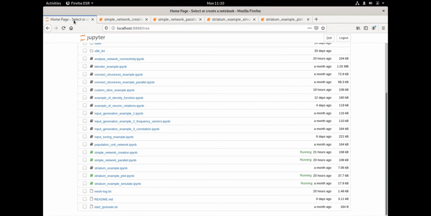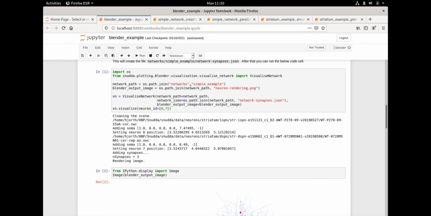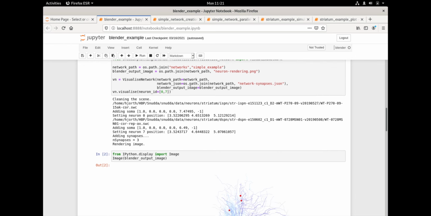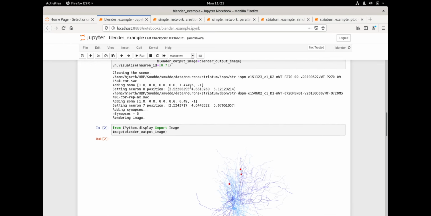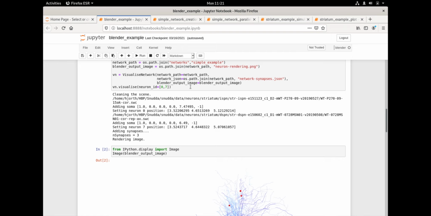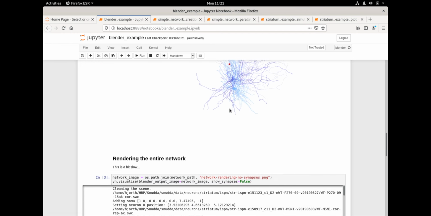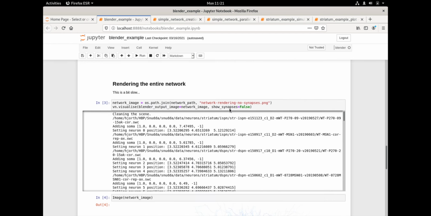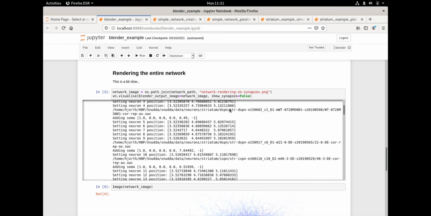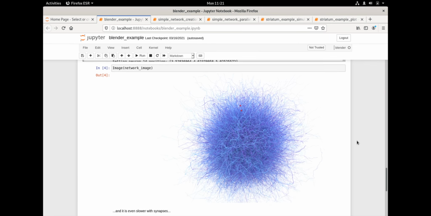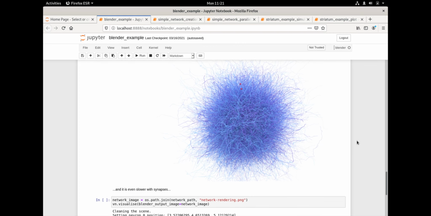We can also visualize the network, let's see if we have a Blender example here. You can visualize the network using Blender. Here we have a small network where we have chosen to visualize neuron number 0 and 7, and then you get something like this. You can also show where the synapses are located. If you feel like you have a bit of time, you can render the entire network. Depending on how large the network is, this may or may not take a lot of time. Then you can get something beautiful like this.